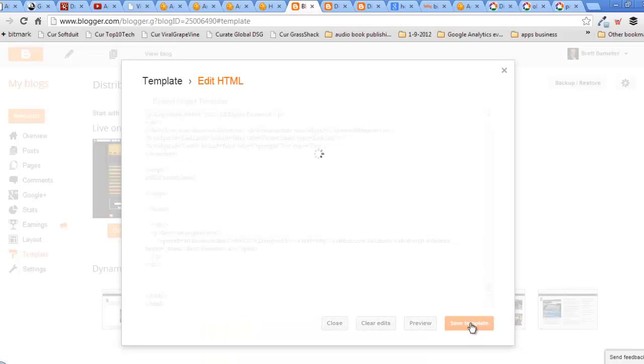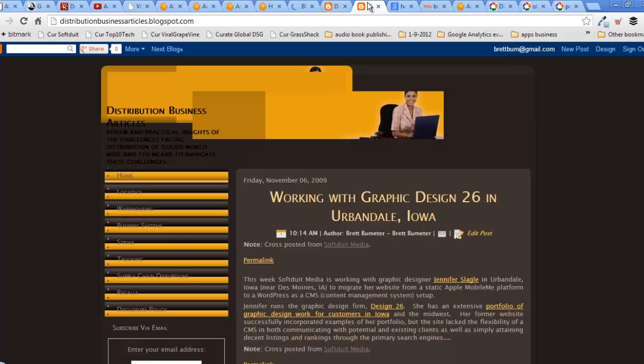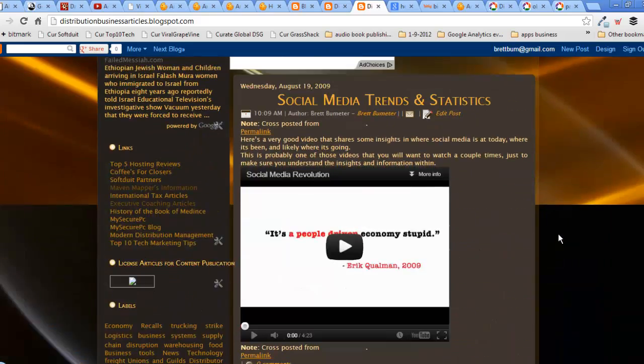So save that template one more time just to make sure. Close, and I'm going to refresh. This is the way the old template looked. Here's my new template. A whole lot nicer looking.